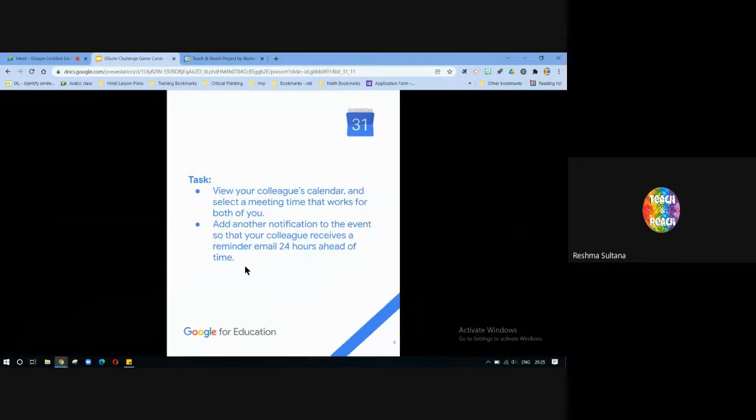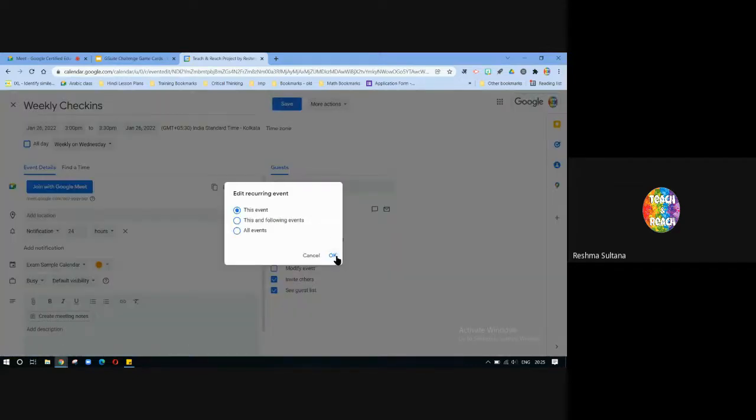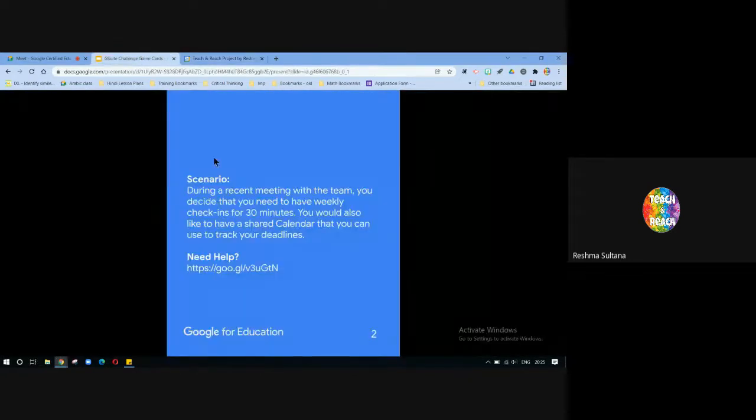In the next answer, you can see they say add one more notification. This one only. Add notification, this is not required actually. See, add another notification to the event so that your colleague receives a reminder. This is something extra you are doing. You can create add notification 24 hours. They haven't actually mentioned anything about 24 hours. This team has just given it as a suggestion, an extra thing that you can do. Notification 24 hours you can add and click on save. But for your answer, you need not do it.